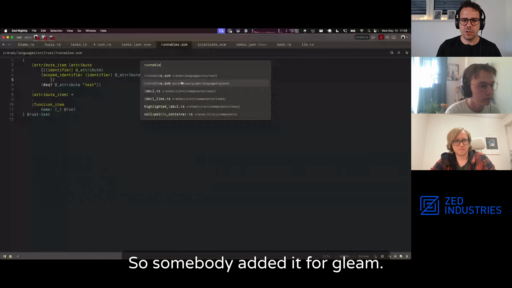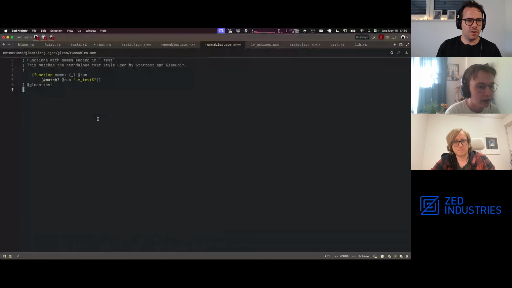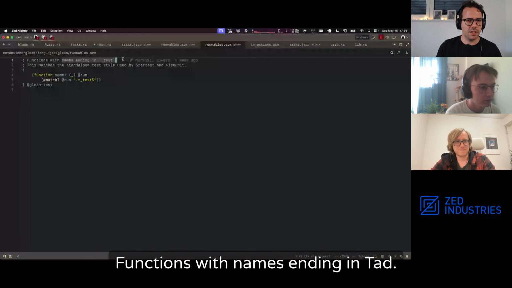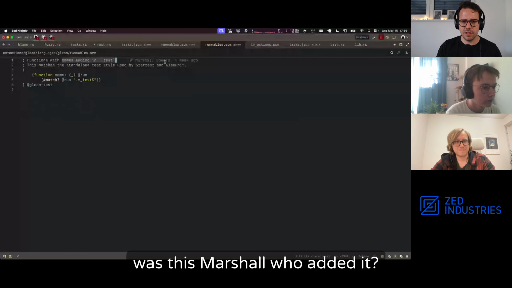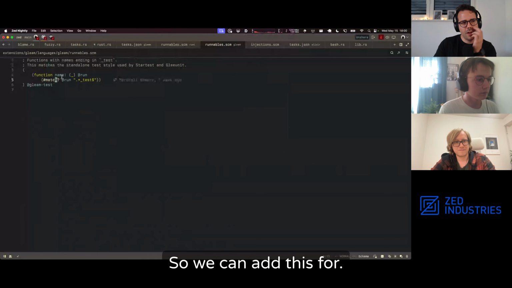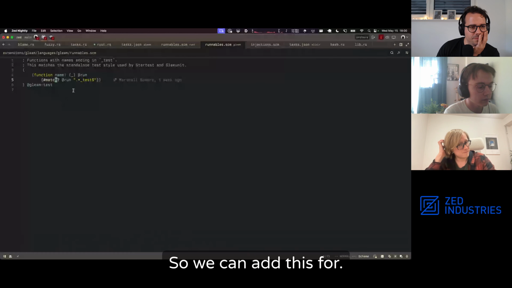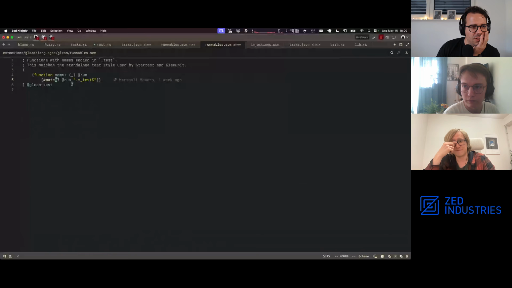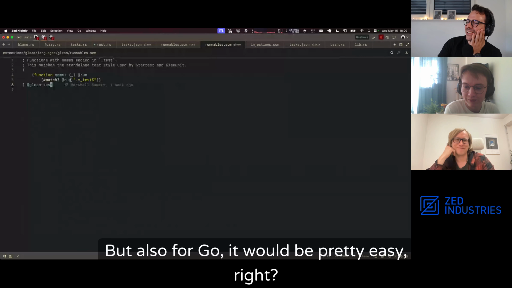A query. So somebody added it for Gleam. Yes. Functions with names ending in tag. Oh, was this Marshall who added it? Yeah. Yes. And then this matches the standalone test. Oh, sweet. So we can add this for anything. For anything, yeah. But also for Go, it would be pretty easy, right?